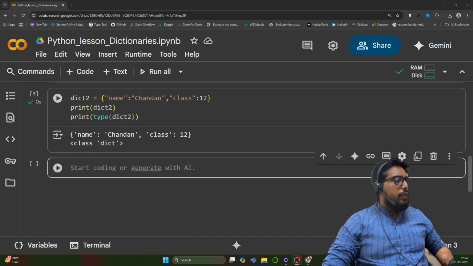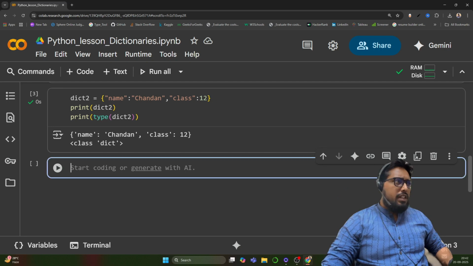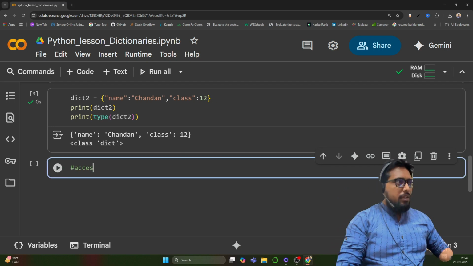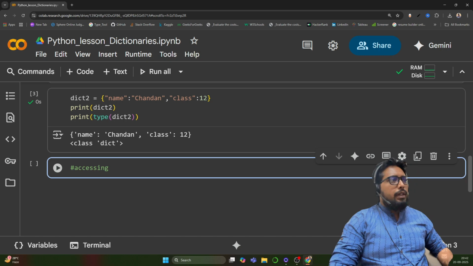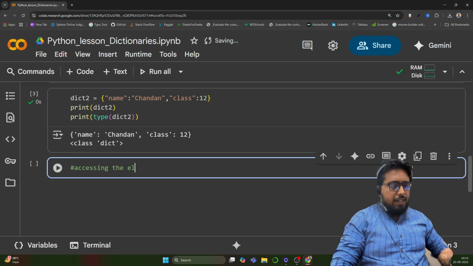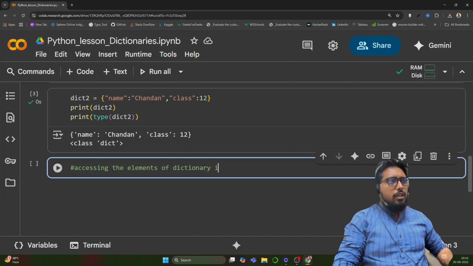Now we need to be able to access the elements of a dictionary, right? Because it's not enough by just creating the dictionary. Accessing the elements of a dictionary is equally important.